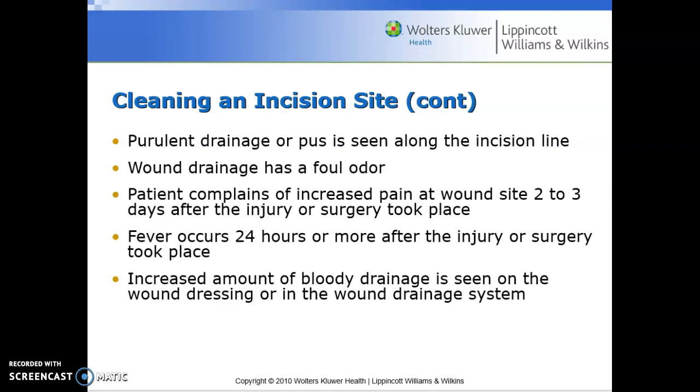Cleaning the wound using sterile technique. One thing that I want to point out to y'all with sterile technique is we need to always clean from the top of the incision and stroke downward. When cleaning the wound, you need to make sure that you report everything that we talked about in this slide.